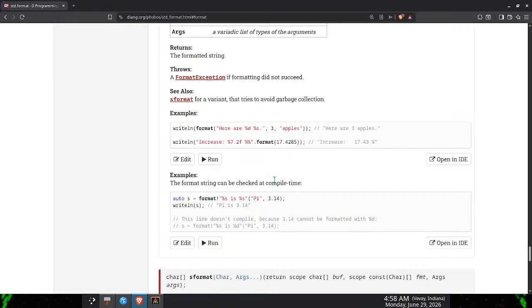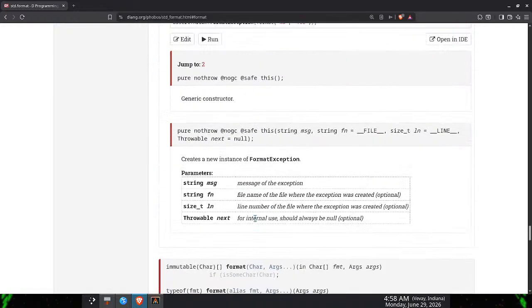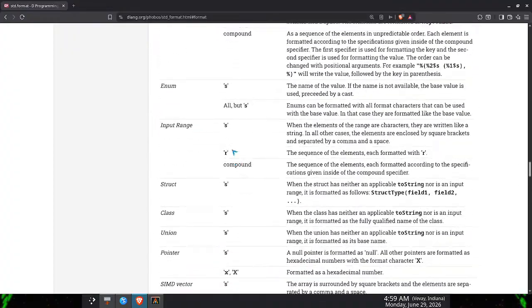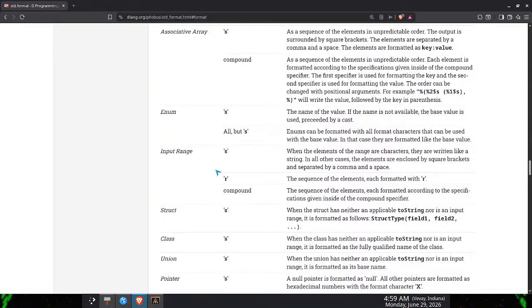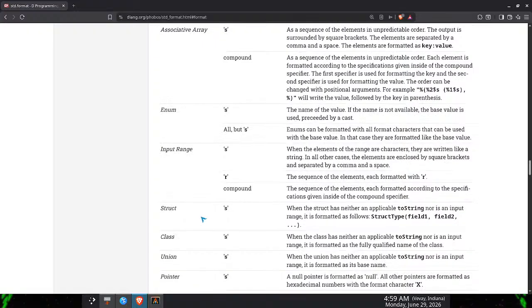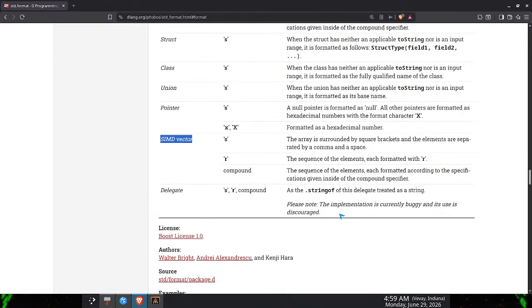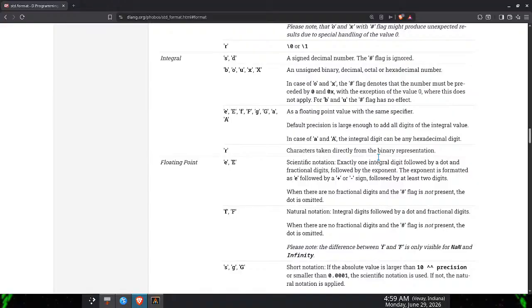Here are 3 apples. Wait, what is this? Does this cover the actual formats and stuff? Oh, here we go. S, the name if input range. When outputs, what am I saying? When elements of a range are characters, they are written like a string. In all other cases, the elements are enclosed by square brackets and separated. Struct, class, union, pointer. SymD vector? Whoa. Fun stuff.